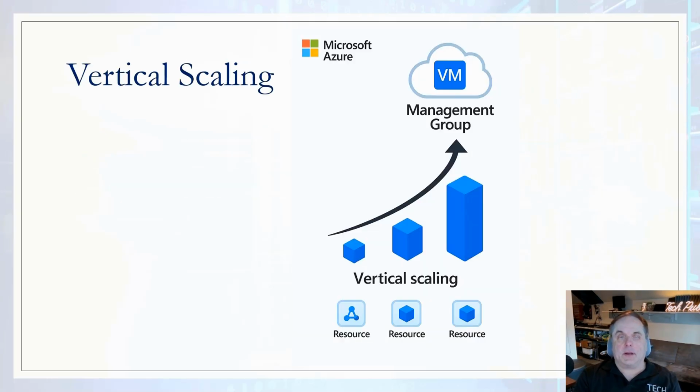Let's take a look at scalability and the two different ways that Microsoft can scale using some of these different automatic or manual ways of scaling up your servers and resources. First off, we've got vertical scaling. As you can see here, you're going to be adding resources such as more CPUs, more RAM, or faster or more storage. This is going to scale up an existing virtual machine.